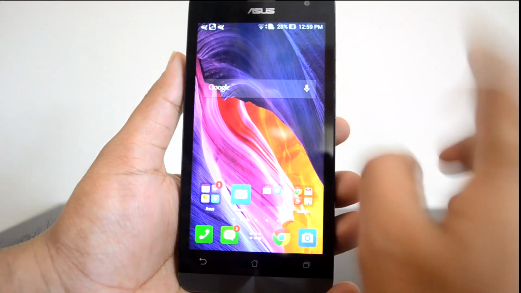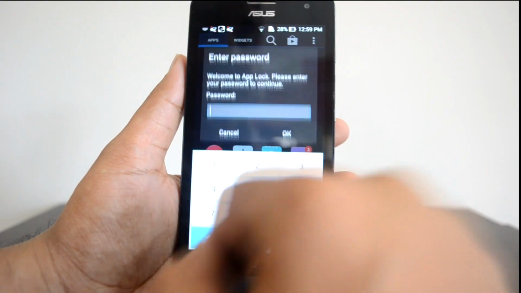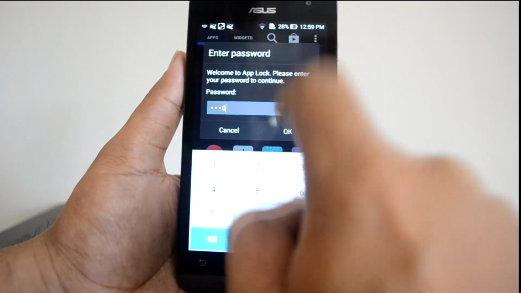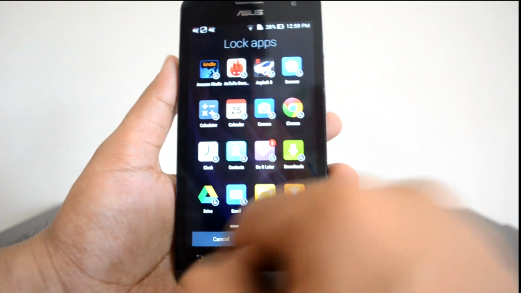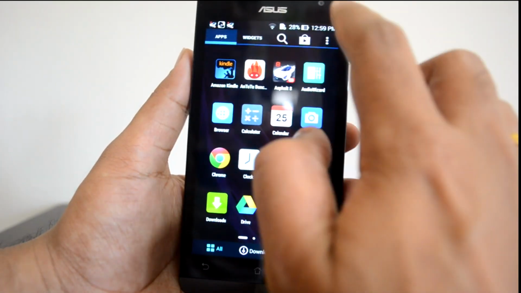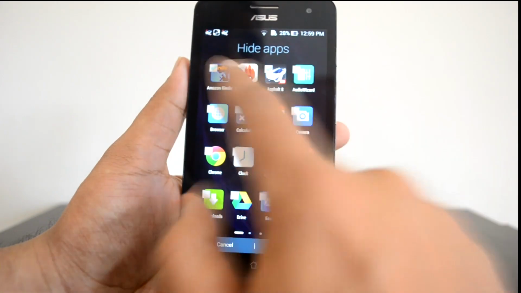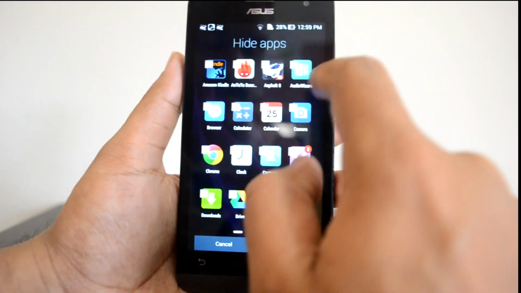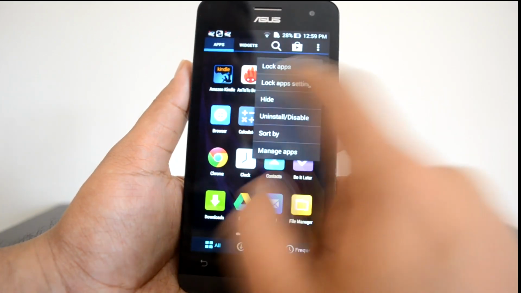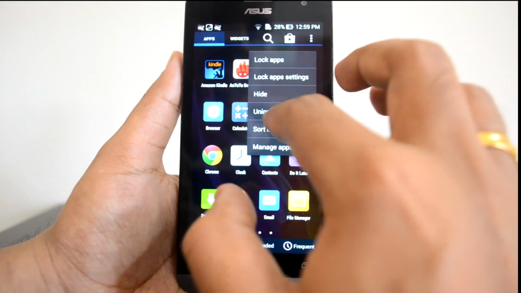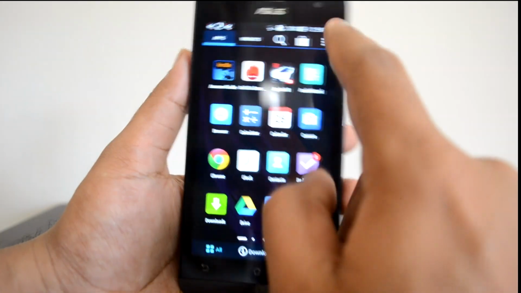That means you can just quickly lock apps if you're giving your phone to friends or anyone else. You just want your personal apps to not be accessed by somebody else. You can just lock apps. Then you also have the option to hide apps. So if you don't want a particular app to show up, just hide it. So you can just check these options and then click OK, and this will hide apps. And you can also sort apps based on whatever preferences you want. So you can just use alphabetical order to sort apps.